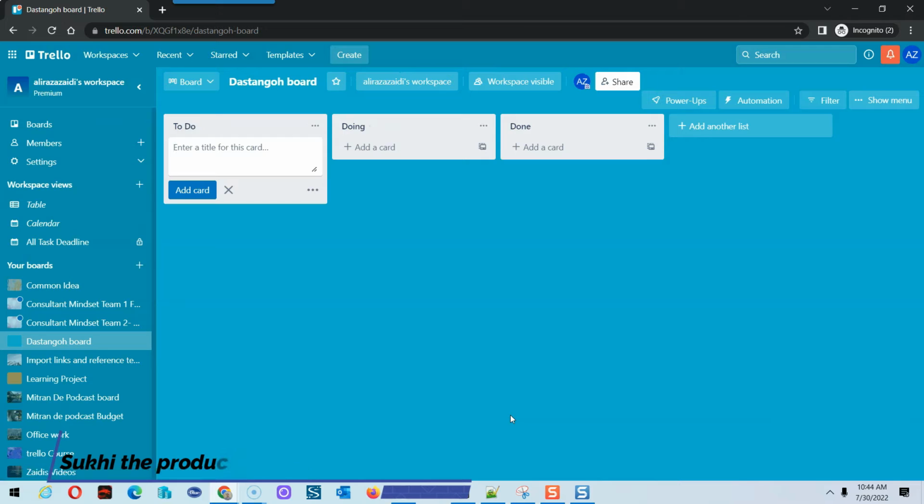You can see a new board is created, and it has 3 lists. One is to do, second is doing, and third is done. We can add as many lists as per our requirement, as per our workflow. So in the simplest task list, we have 3 stages for every task. We have a to-do list where we create a list of items, list of tasks that we have to complete.